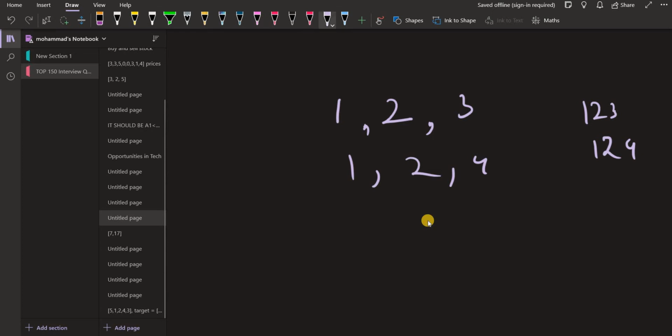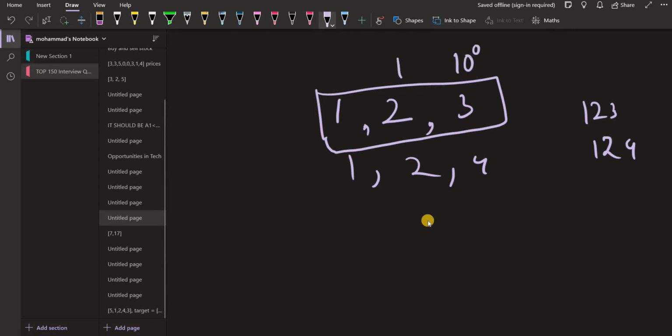So many of you would think that we can first convert the given array into an integer. How can we do this? 3 multiplied by 10 raised to the power 0, 2 multiplied by 10 raised to the power 1, 1 multiplied by 10 raised to the power 2, and add them together. We will get 123 as a number, then we can increment 1 and we can keep dividing it by 10. So we will get 4, 2, and 1.